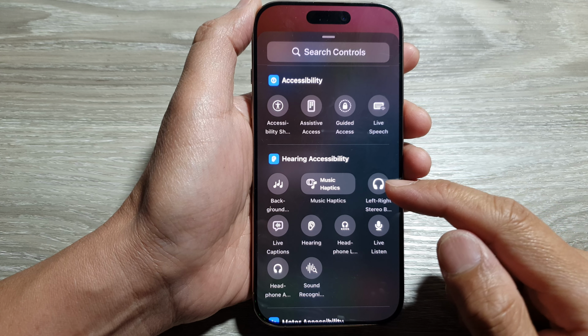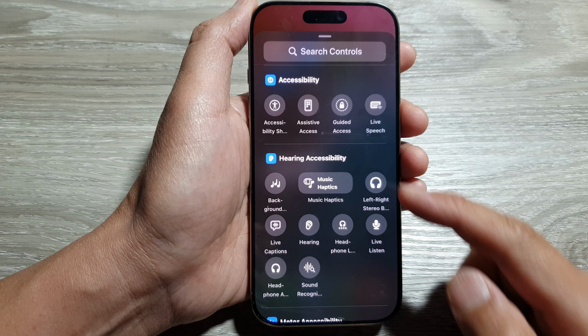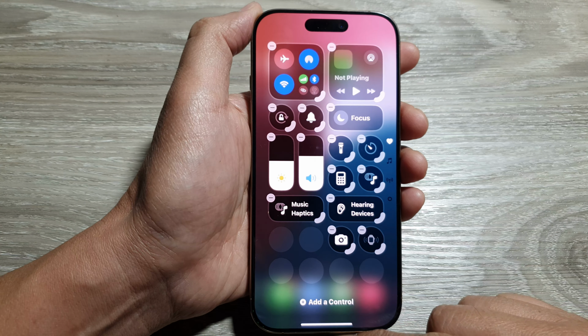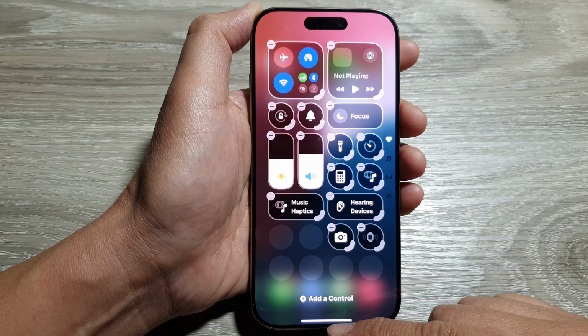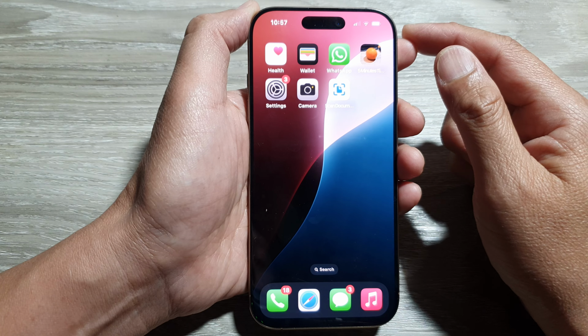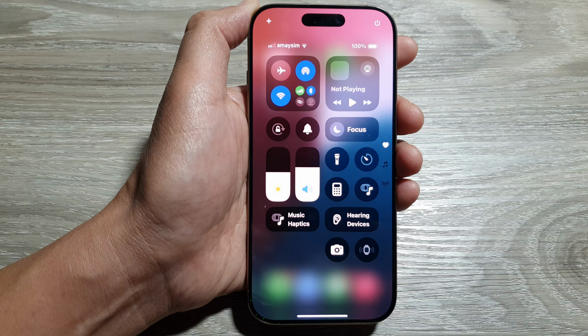How to add or remove music haptics to the control center on the iPhone 16 series. First, let's go back to the home screen by swiping up at the bottom of the screen. Now from the home screen, swipe down at the top to open up the control center.